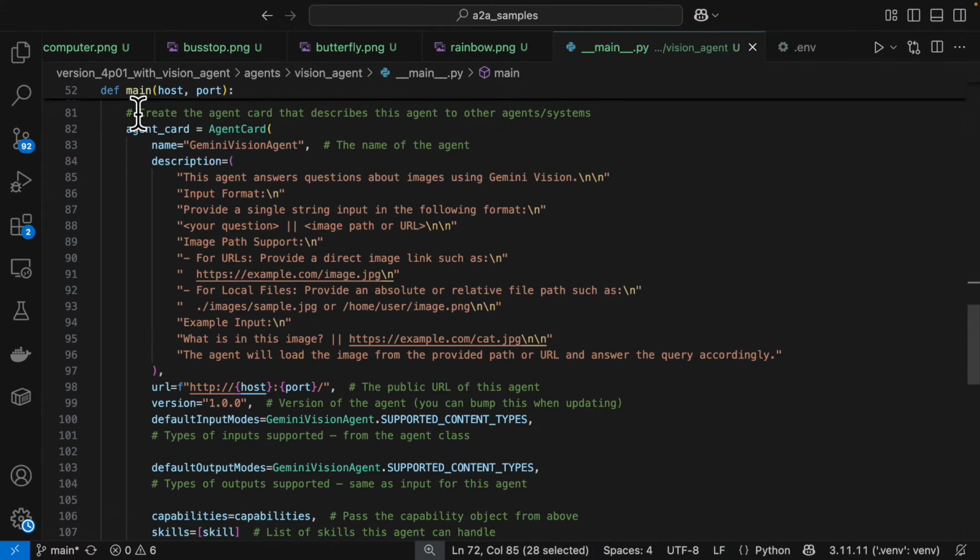Now we have the agent card. So this will create the agent card. That is the typical thing in A2A, which is used for discovery. And this is used by other agents or systems to understand or discover this particular agent and what all it can do. So we give it a name, which is Gemini VisionAgent, which we have seen previously in some of the print statements and on the console.